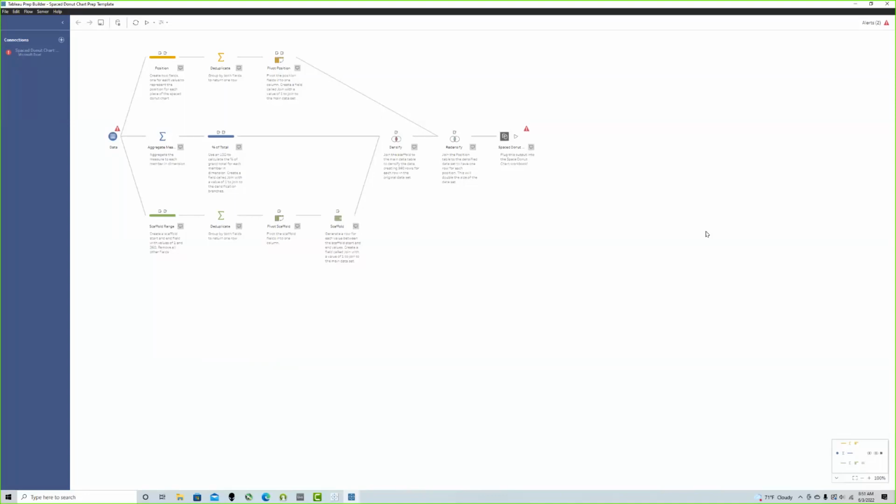But yeah, the flow, the pre-built flow, there's some data templates as well. And like in the case of this spaced donut chart, there's also a workbook. All of that is put in a Google Drive that you can go in and download.